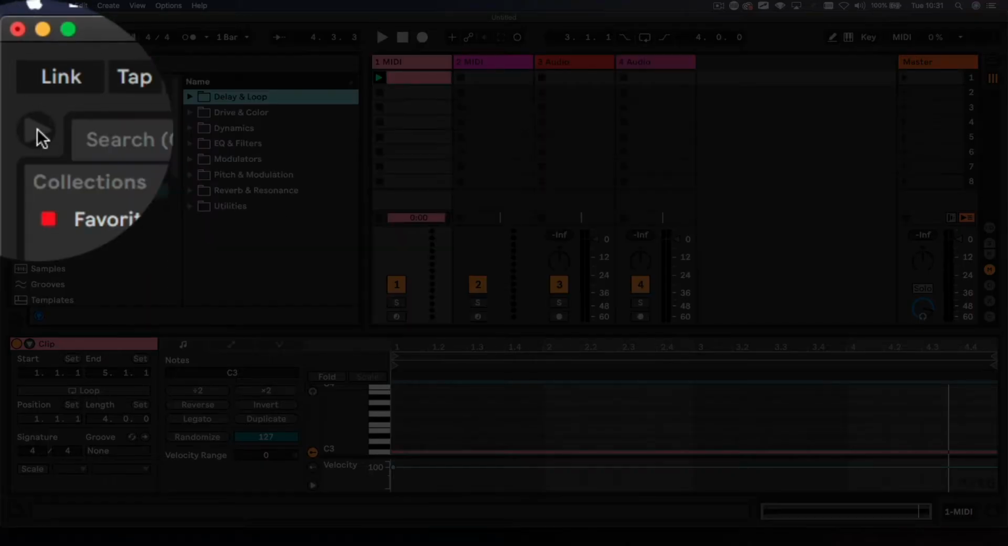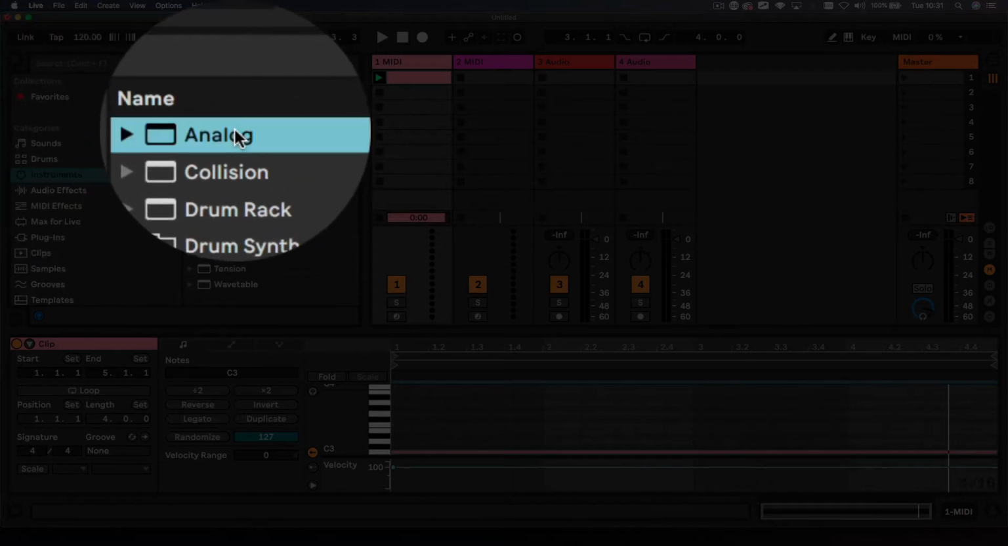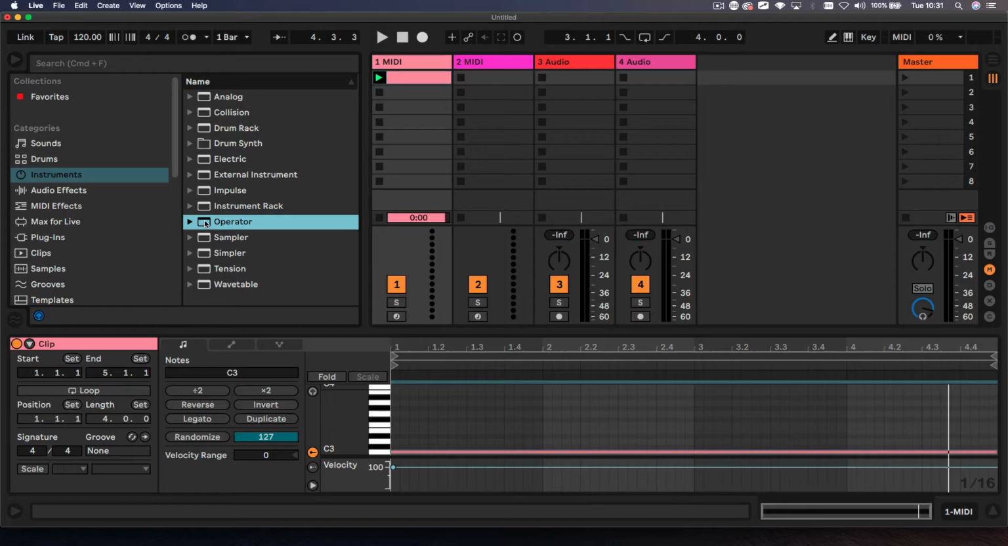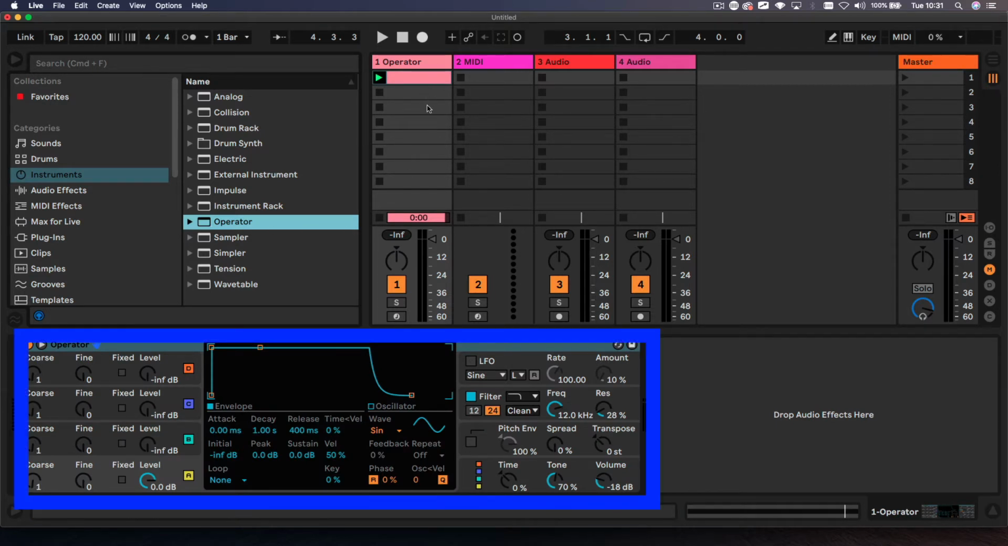To do that, we'll open up our browser, go to instruments because we want to play an instrument. And the instrument that we want to play today is Operator. So double click adds the Operator device to the MIDI track, and it's renamed that track now to Operator.